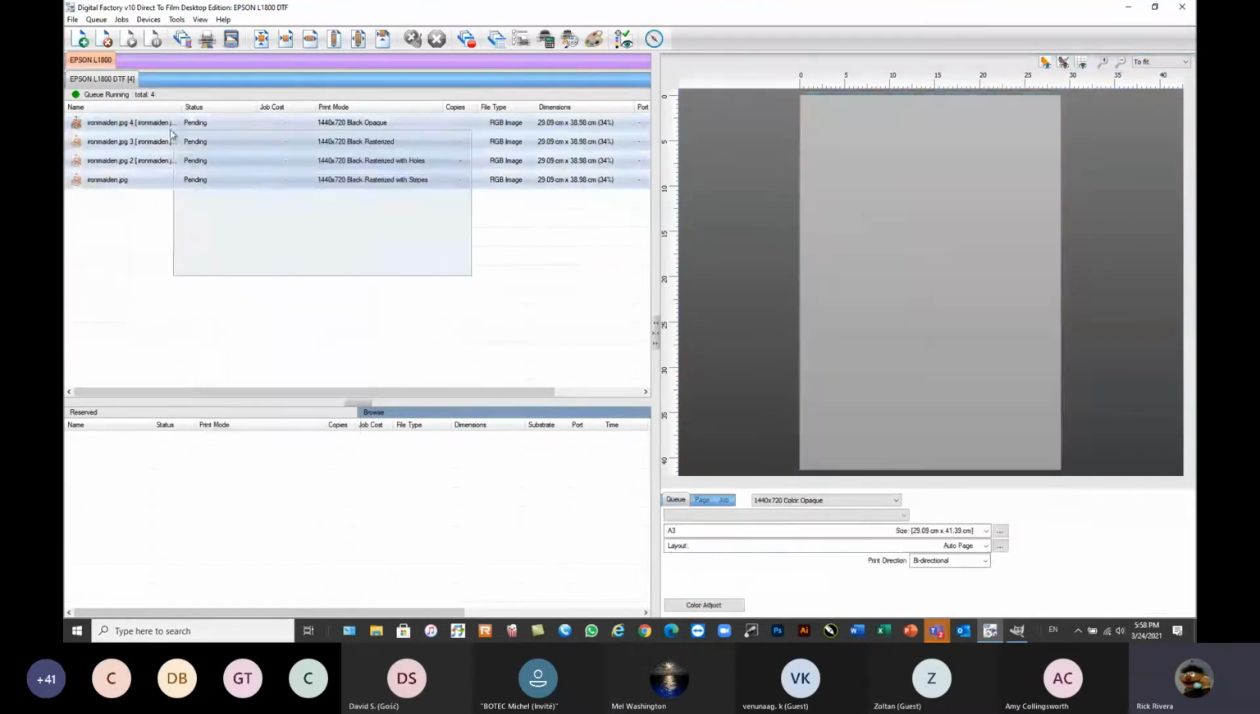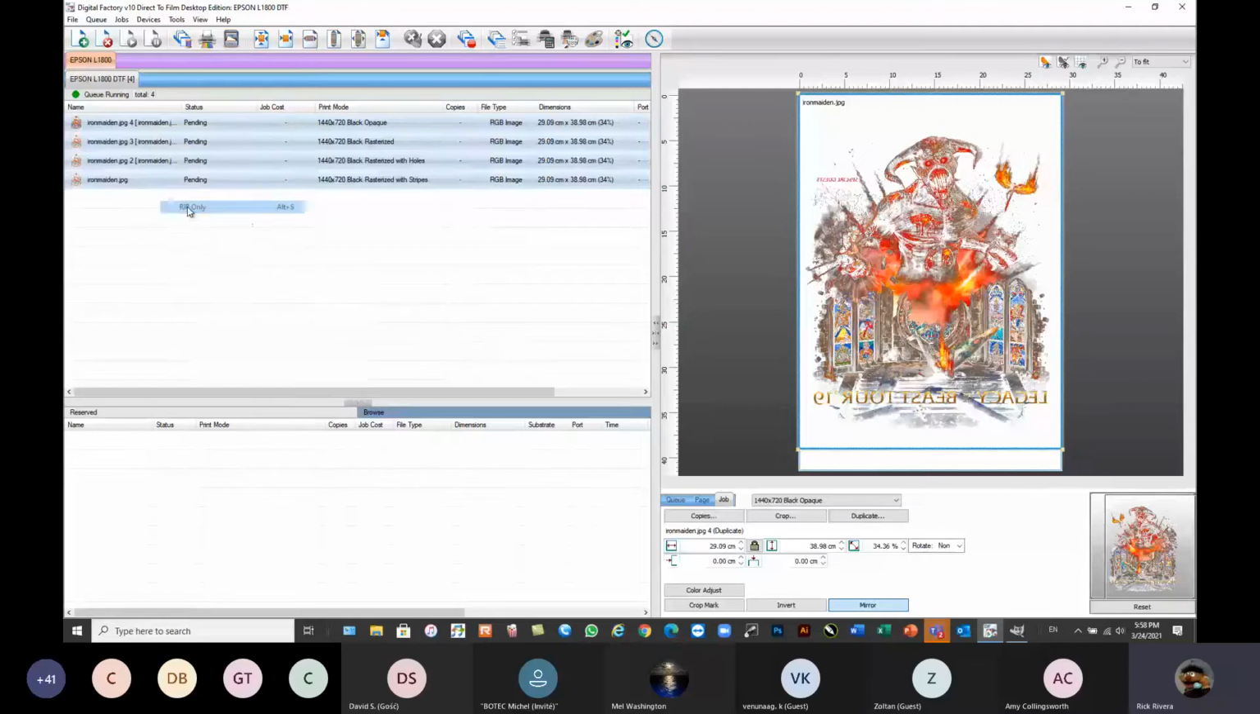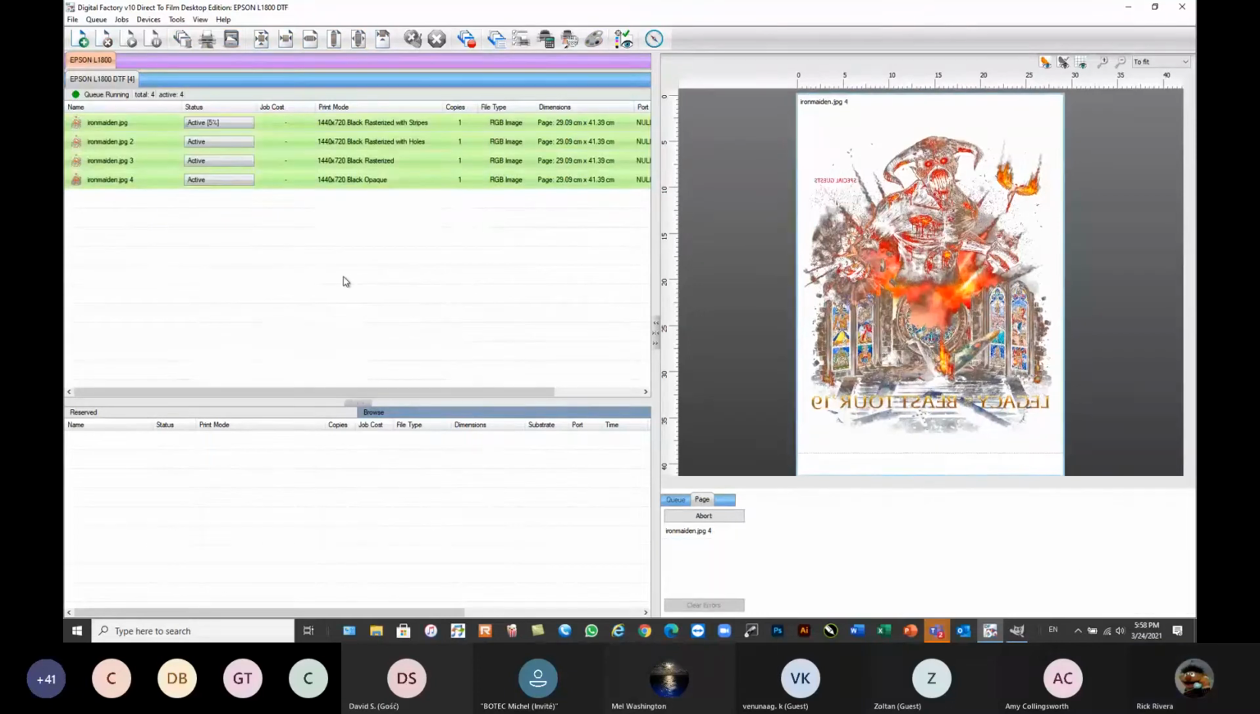Now, what I'll do is go ahead and rip all of these. And as you can see here, you can actually rip multiple files at the same time. You don't have to do one at a time. When you go to print, you do not have to print one at a time. You can send as many prints to the printer as you want, as long as you have your film loaded, should be no issue.